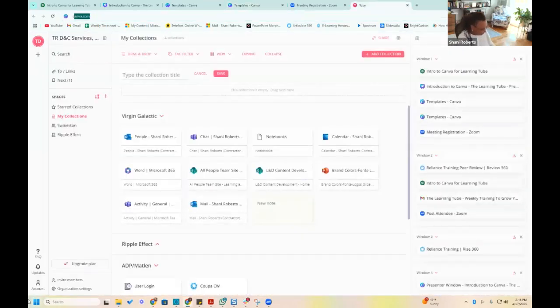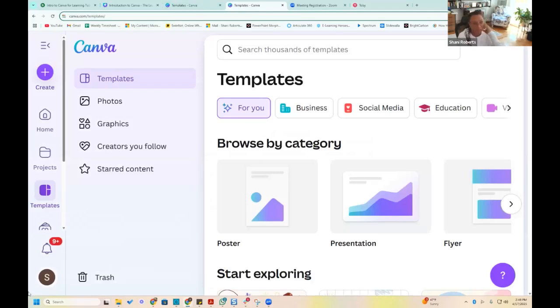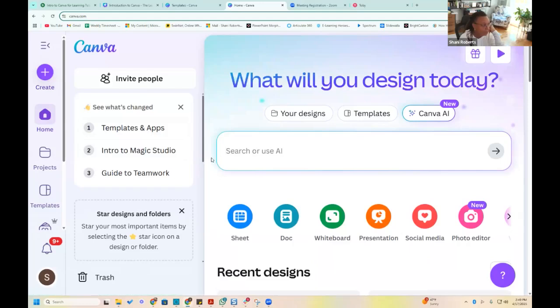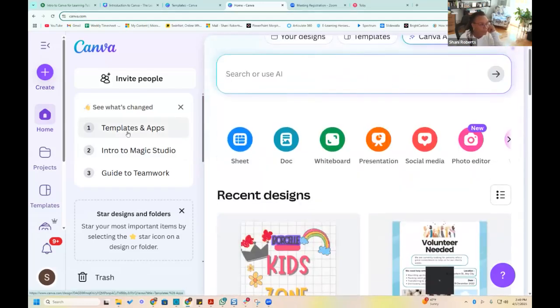And let me see. Oh, I can't get in. I can't get into the free version of Canva because of my viewpoint right now. But it should be there. If not, then you can go into home and you should be able to see templates and apps as well. You're seeing it. Okay, good.